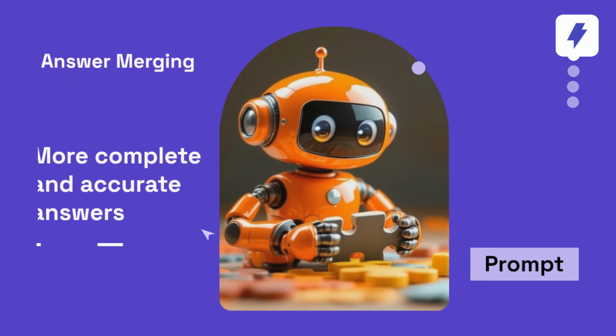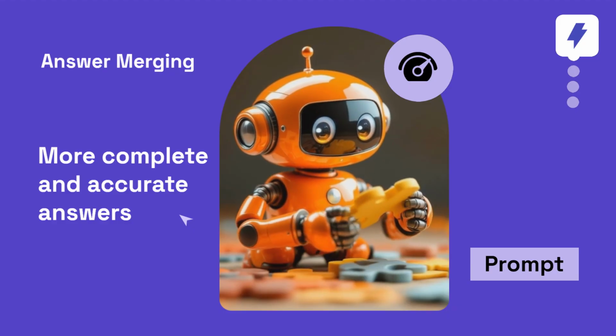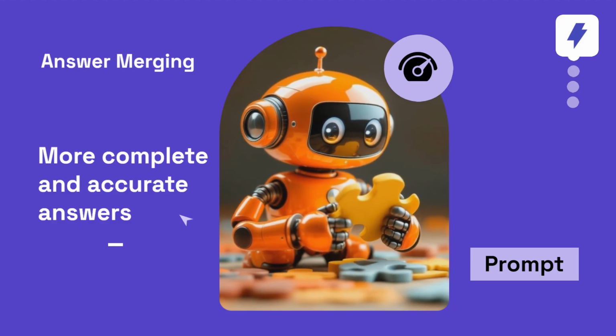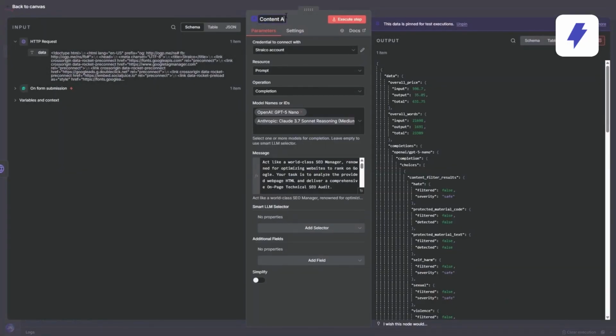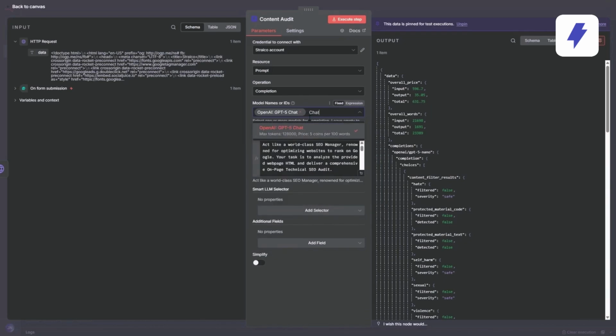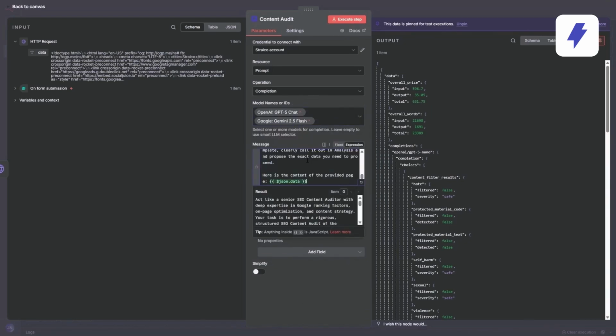This prompt reviews all responses to identify common themes and central ideas, extract the strongest points, and integrate them into a unified and coherent answer. Following the same logic as with a technical audit, we configure another Straico node to perform the content audit. But now we use 2 different models that have distinct strengths for the creative analysis portion: Gemini from Google and a GPT from OpenAI.